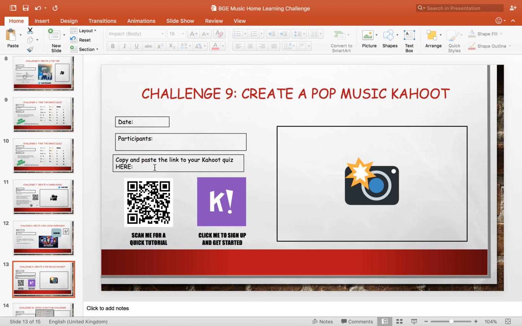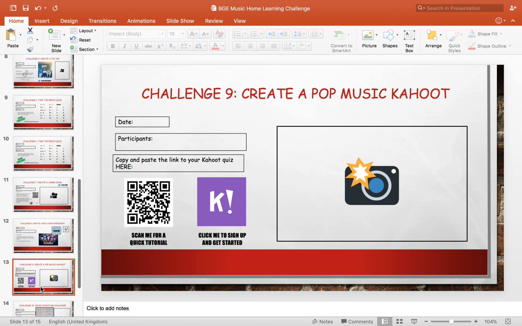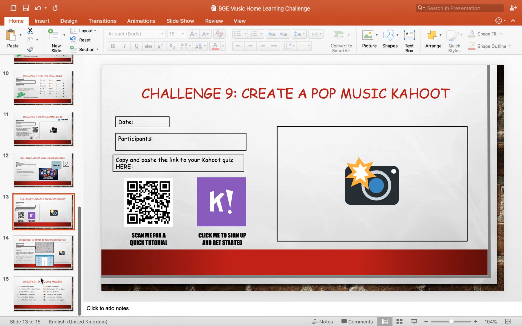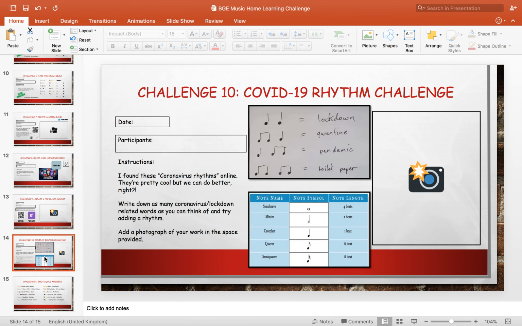And once you've done, if you take a screenshot of your Kahoot and pop it in there, and if you also pop the link into your Kahoot quiz in this box here, it will allow us to share them with one another. The final challenge then is the COVID-19 Rhythm Challenge.